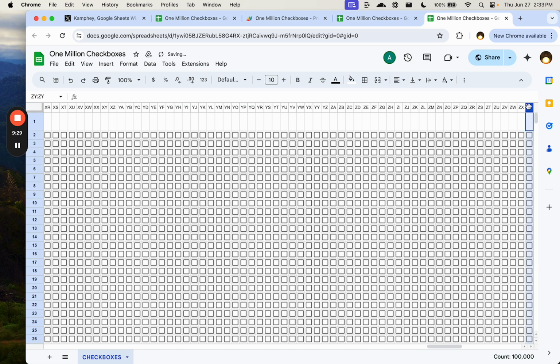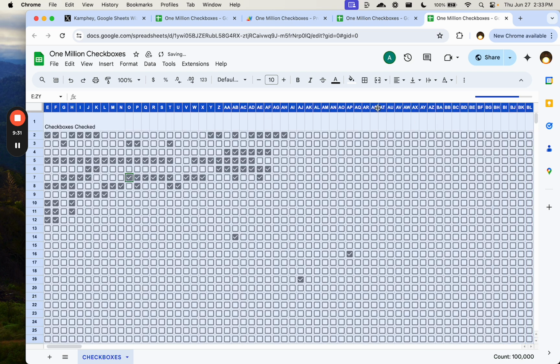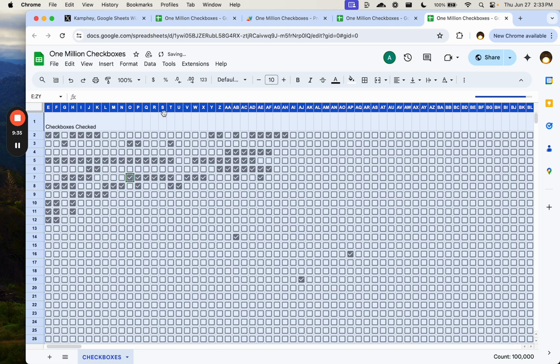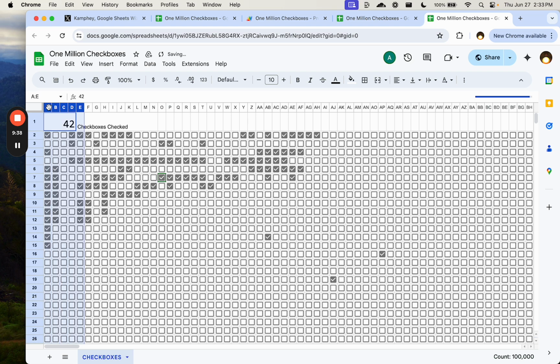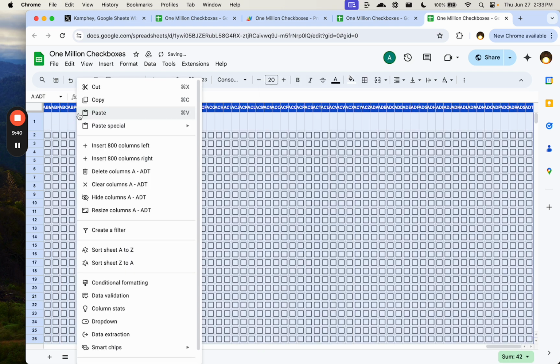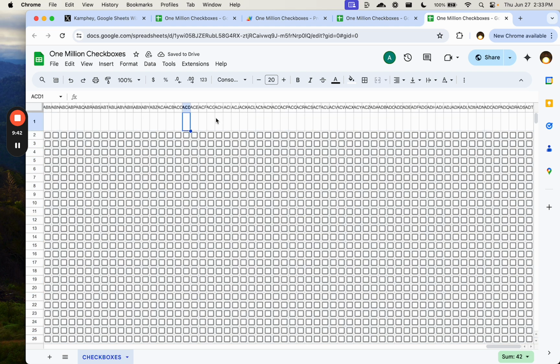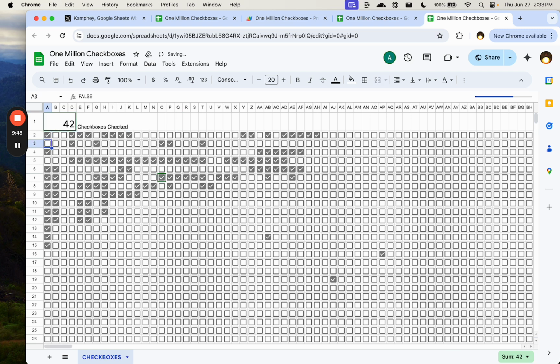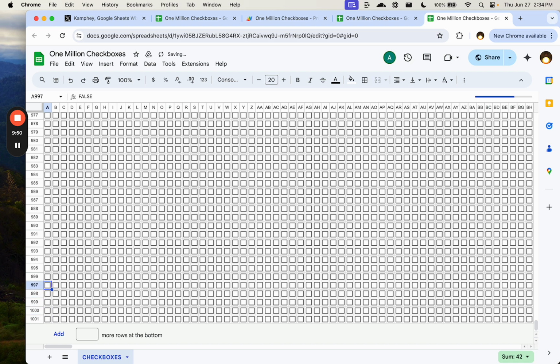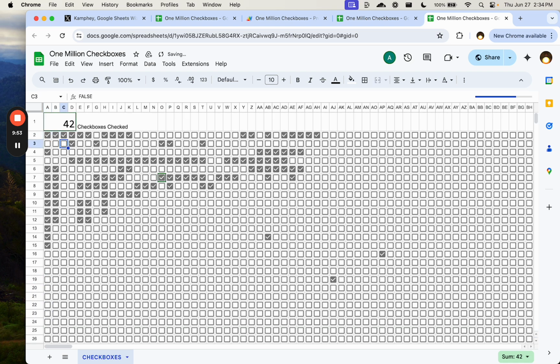So now, let's see how many columns we have. If I select all the columns, I need to do it two more times. So now there's 1,000 columns and there's 1,000 rows. So that's 1 million checkboxes.